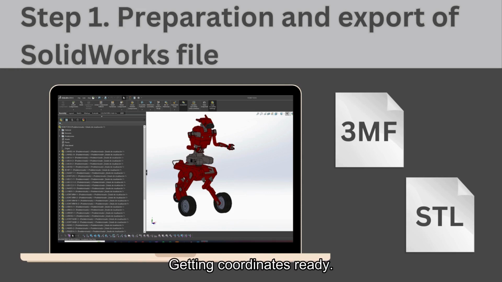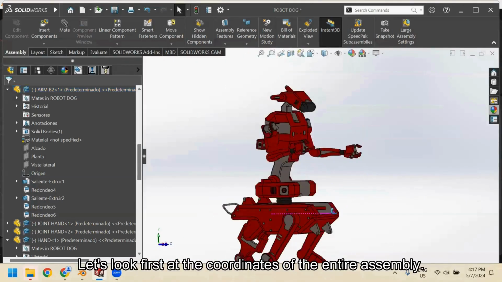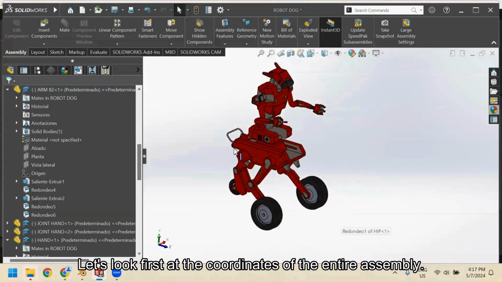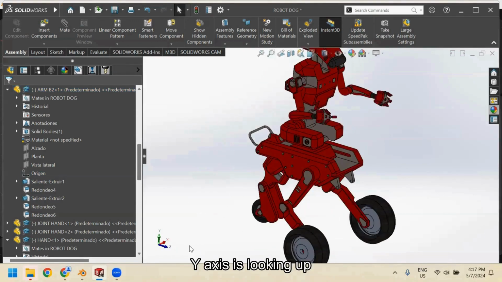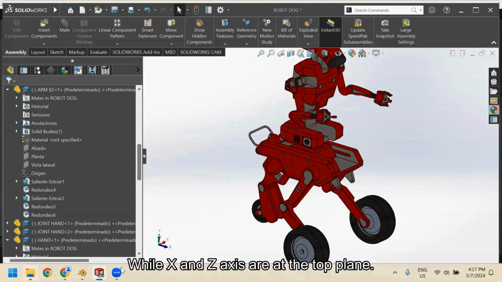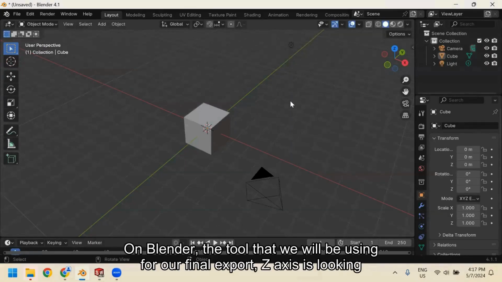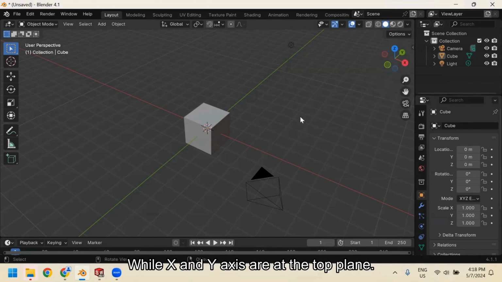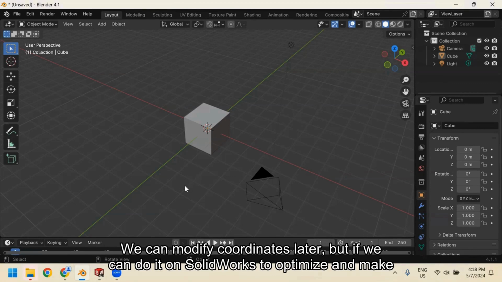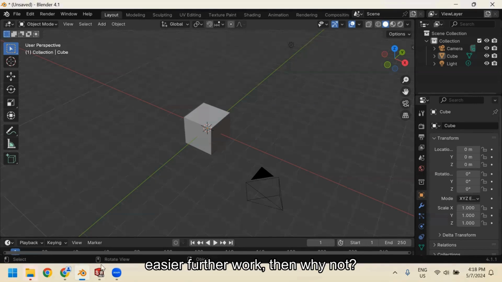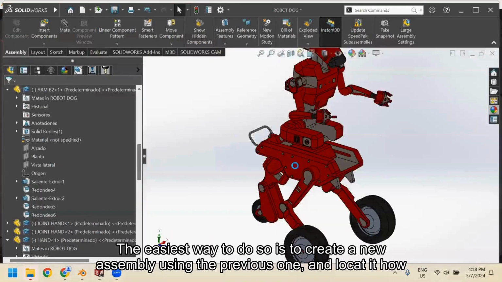Getting coordinates ready. Let's look first at the coordinates of the entire assembly. Y-axis is looking up, while X and Z-axis are at the top plane. On Blender, the tool that we will be using for our final export, Z-axis is looking up, while X and Y-axis are at the top plane. We can modify coordinates later, but if we can do it on SolidWorks to optimize and make easier further work, then why not? The easiest way to do so is to create a new assembly using the previous one and locate it how we need it.